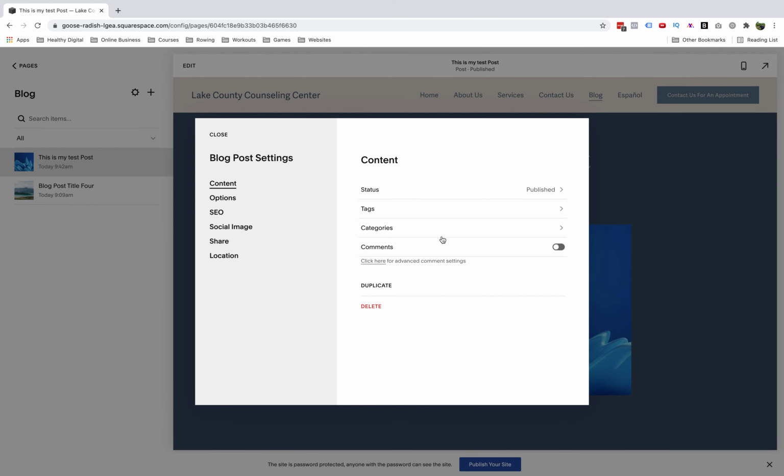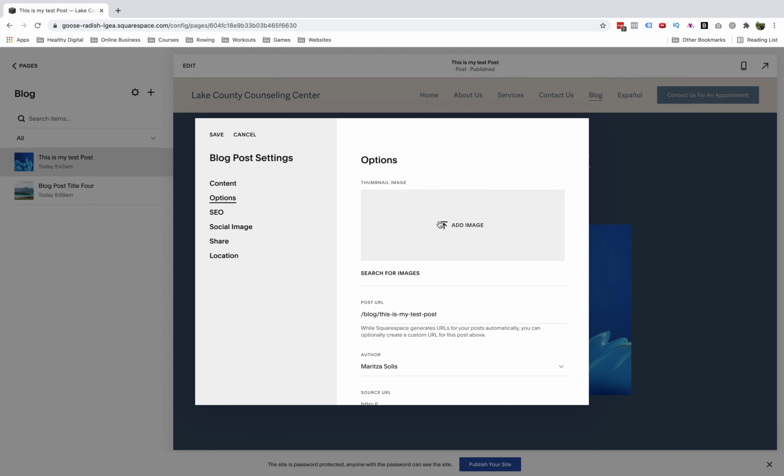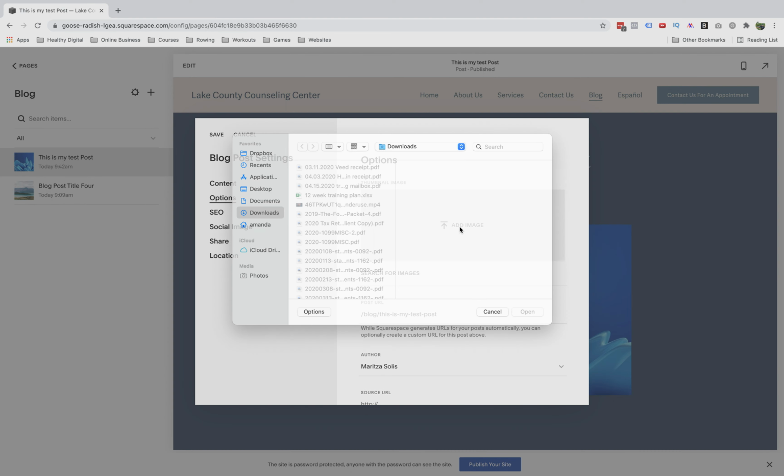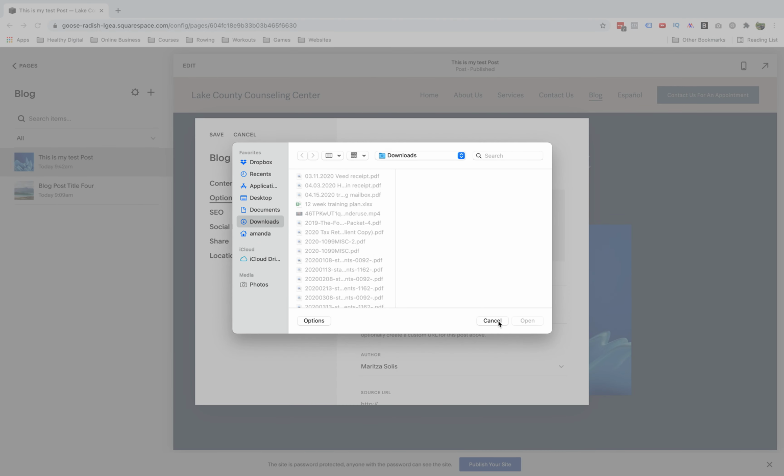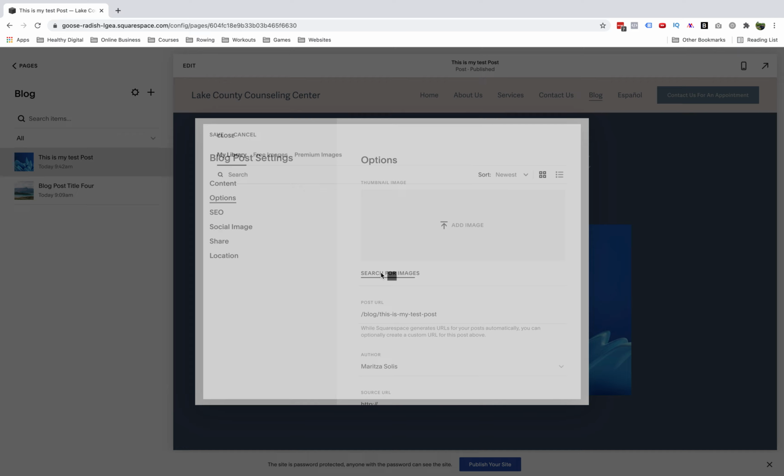Now what we're going to do is this is where we can add tags, we can add categories. So let's say my wellness category, we'll go ahead and add that. And then what we're going to do is come over here to options. This is where we would add the image that shows up on that spot I showed you there wasn't one. So you can click add an image, or you can search for images.